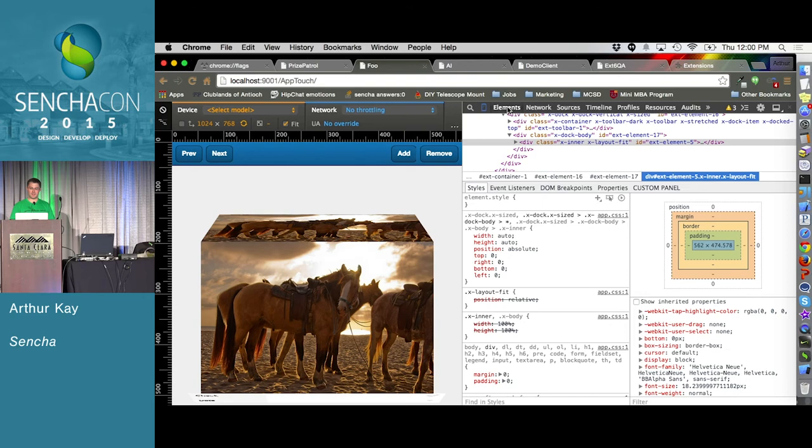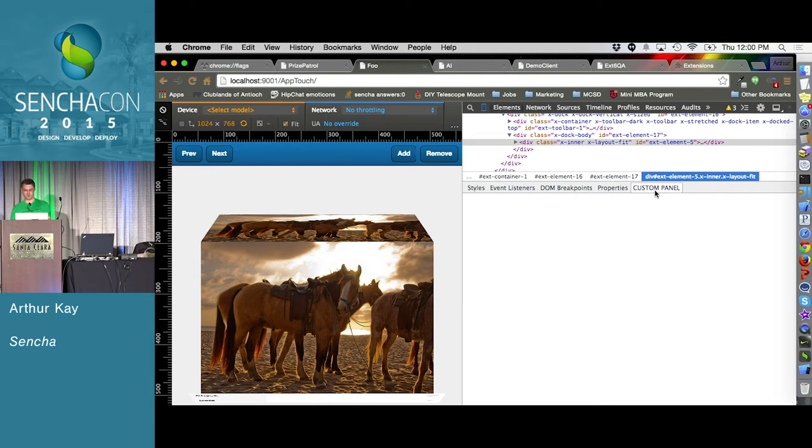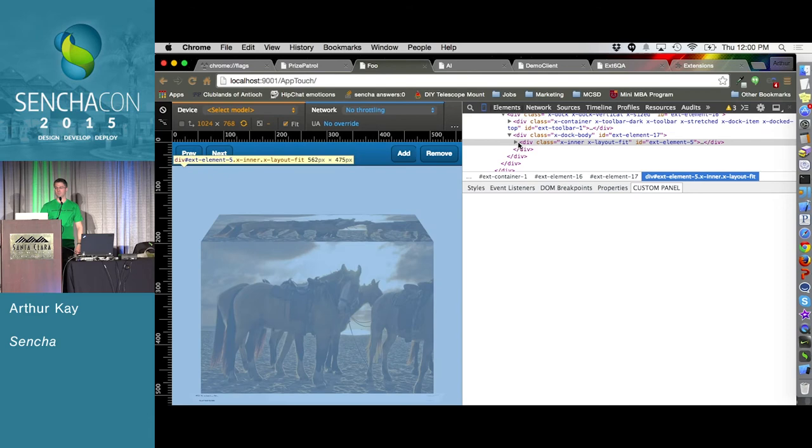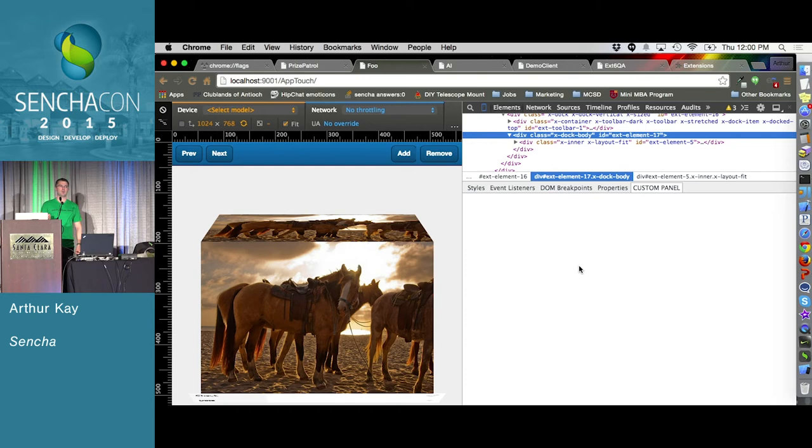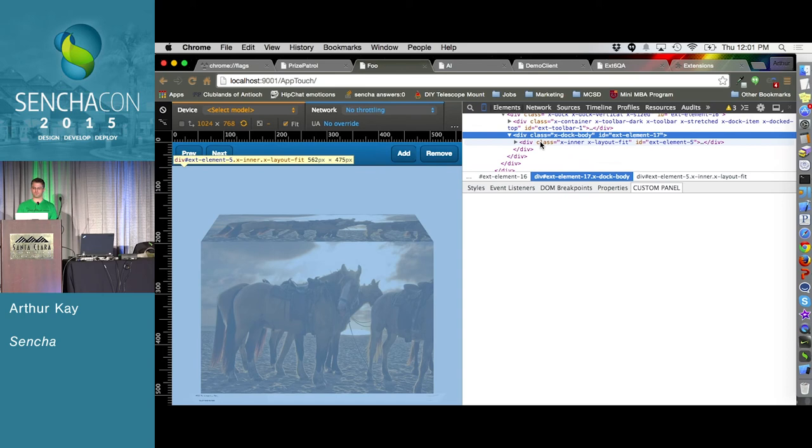Inside the Elements tab, I now have a custom panel. Maybe that's hard to see, but custom panel exists right there. I don't actually do anything inside of it, but you can see this is inside of the Elements tab. So I'm mousing over the DOM elements, and an idea here might be if you click on a DOM element, maybe inside of your custom panel, you want to output a JSON representation of that DOM element, or in the case of a Sencha component, maybe you want to output information about the Sencha component you clicked on via the DOM tree. So that's your crash course in building a Chrome extension.